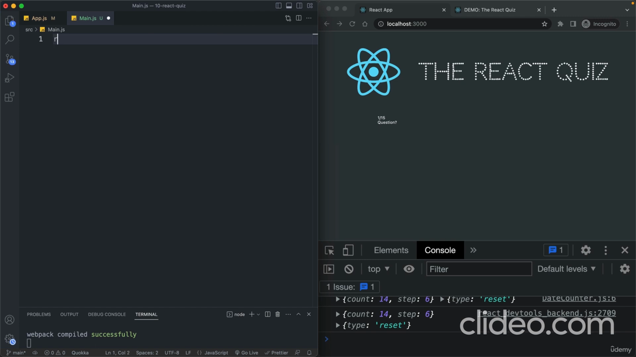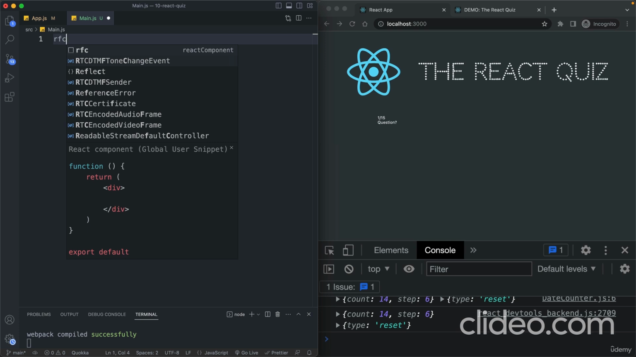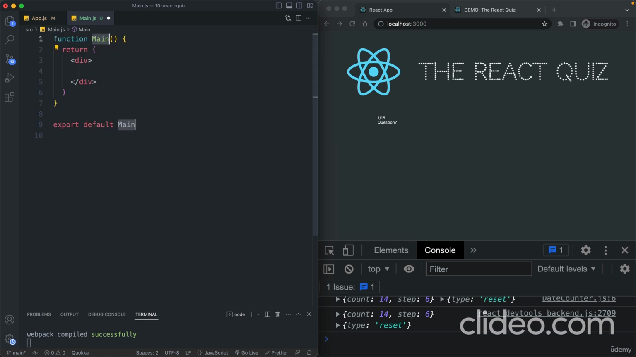So all we have to write is RFC, hit enter, and bam, it creates a brand new component for us, even with the name of the file. So it got the name here from the file, and then it accordingly named the component. And so now all we have to do is to change right here our markup. Now here we want to change from a div to a main element.